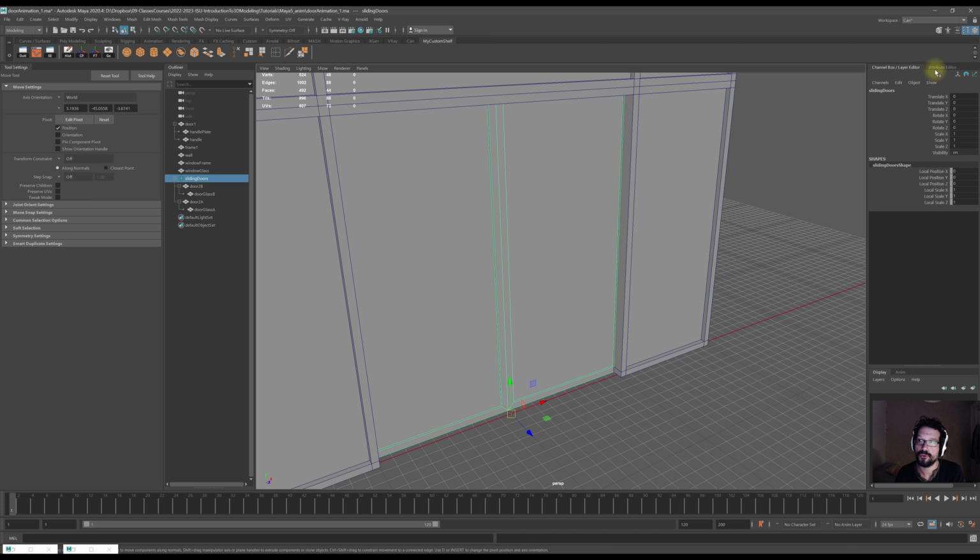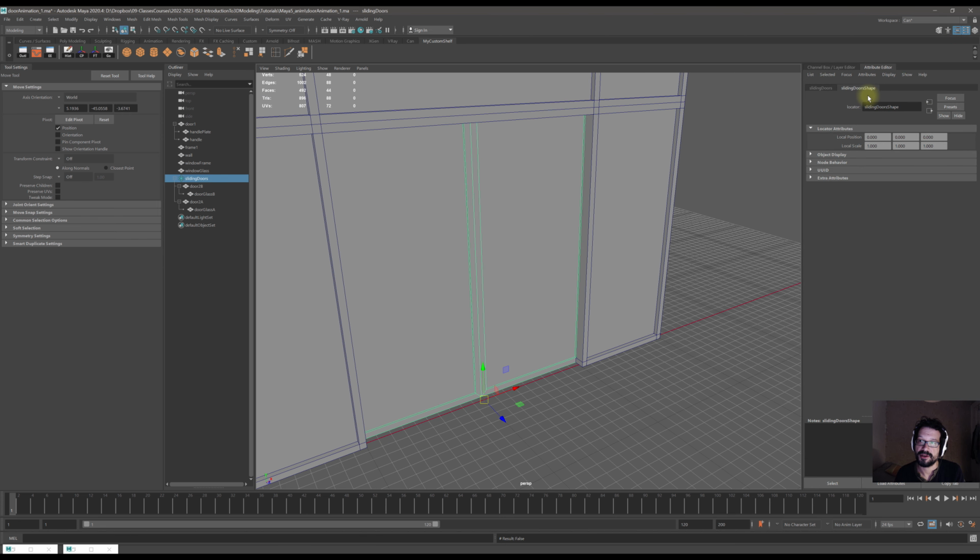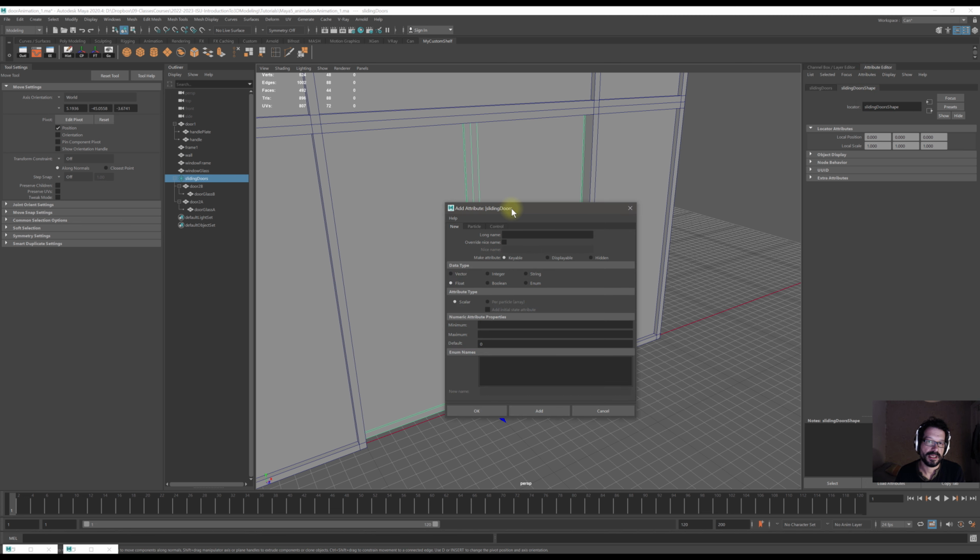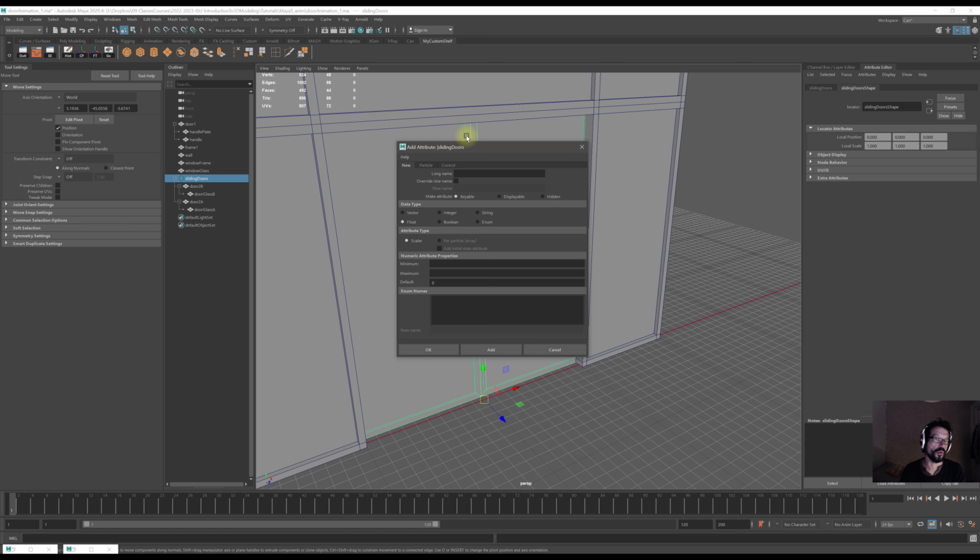So if I go to the attribute editor, hit attributes, and hit add attribute, now I can add my own. And what type of an attribute do I want to add? First of all, I have to name it. So for example, what do I name it? So this is a long name, meaning that this will be the name that I will be using throughout my expressions.